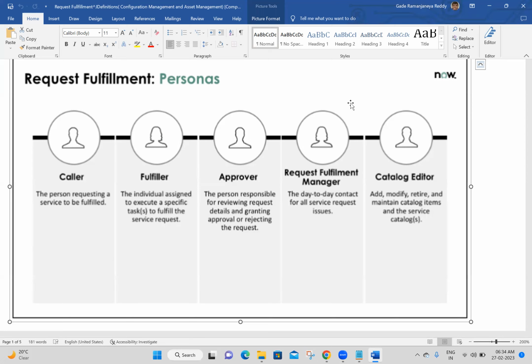Next, fulfiller. The individual assigned to execute a specific task to fulfill the service request. For example, you have ordered a laptop. So who will give you the laptop? The hardware team will provide you the laptop. So here the hardware team is a fulfiller group. Whoever is planning to complete your request or your task should be called the fulfiller.